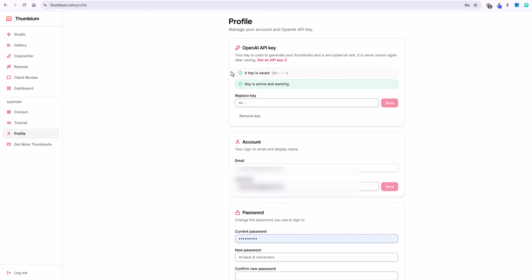Because every time you generate a thumbnail, it's going to charge anywhere from 4 cents to about 16 cents for every thumbnail, but it's going to go directly through OpenAI. It's not coming to us. We get absolutely nothing for every thumbnail you generate. The only thing you pay us is the one-time fee upfront, which you already did to purchase this app. Now, once you add that and save it, it should say that the key is active and working. Then you're ready to get started.